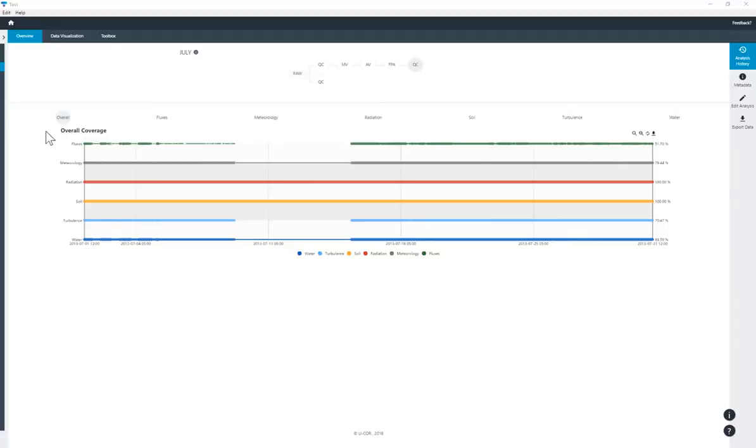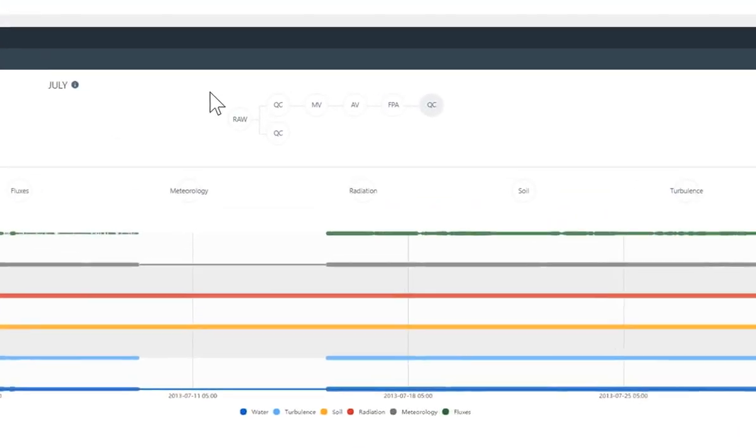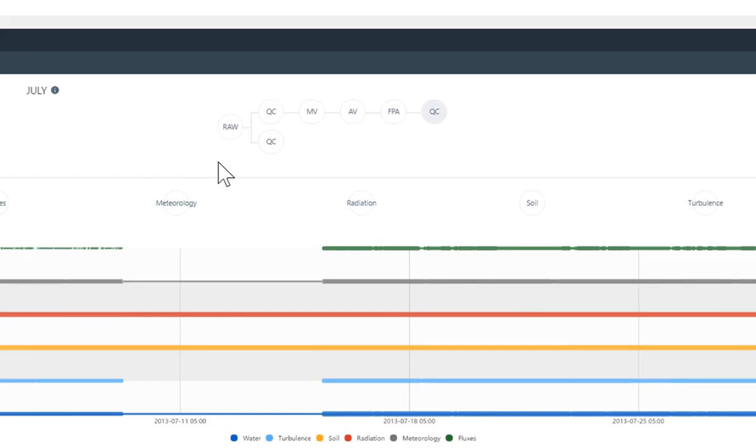This tutorial is going to cover the Flux gap filling tool. Before we get started, we can look at our analysis history up here, where we began with raw data and then progressed through the various tools in the software. For example, the QC screening tool, the merge variable or meteorological gap filling tool.